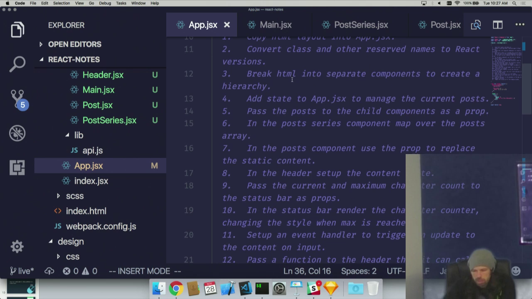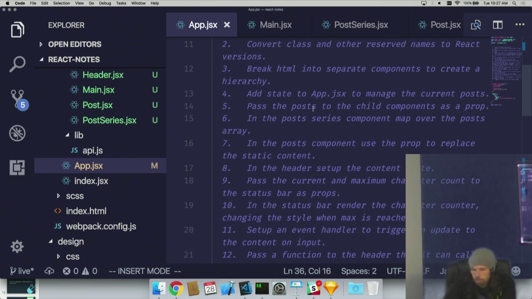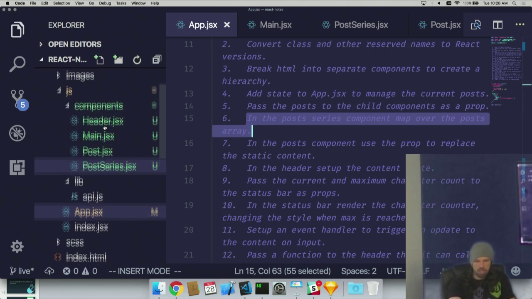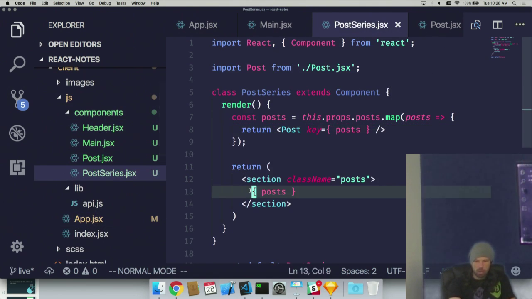So I've got add state to app.jsx to manage current posts. Pass the post to the child components as a prop. We've done that, right? Anyone disagree with me that we've done that? Anyone not know how that would work? Pass the post to the child components as props. We did that. In the post series component, map over the posts array. We did that as well, right? We took this array of posts and converted it into an array of React elements. And then we render those React elements by placing that array in the render method here, by using that array.